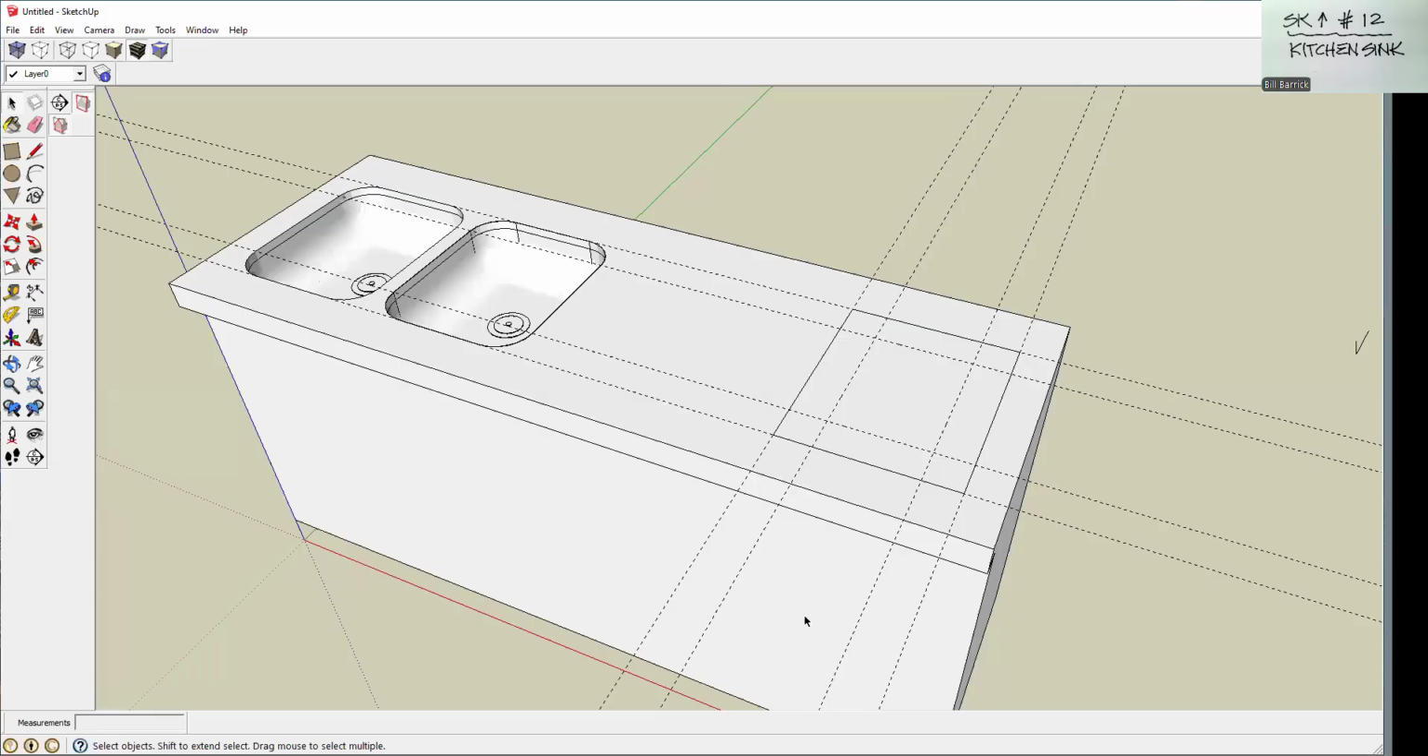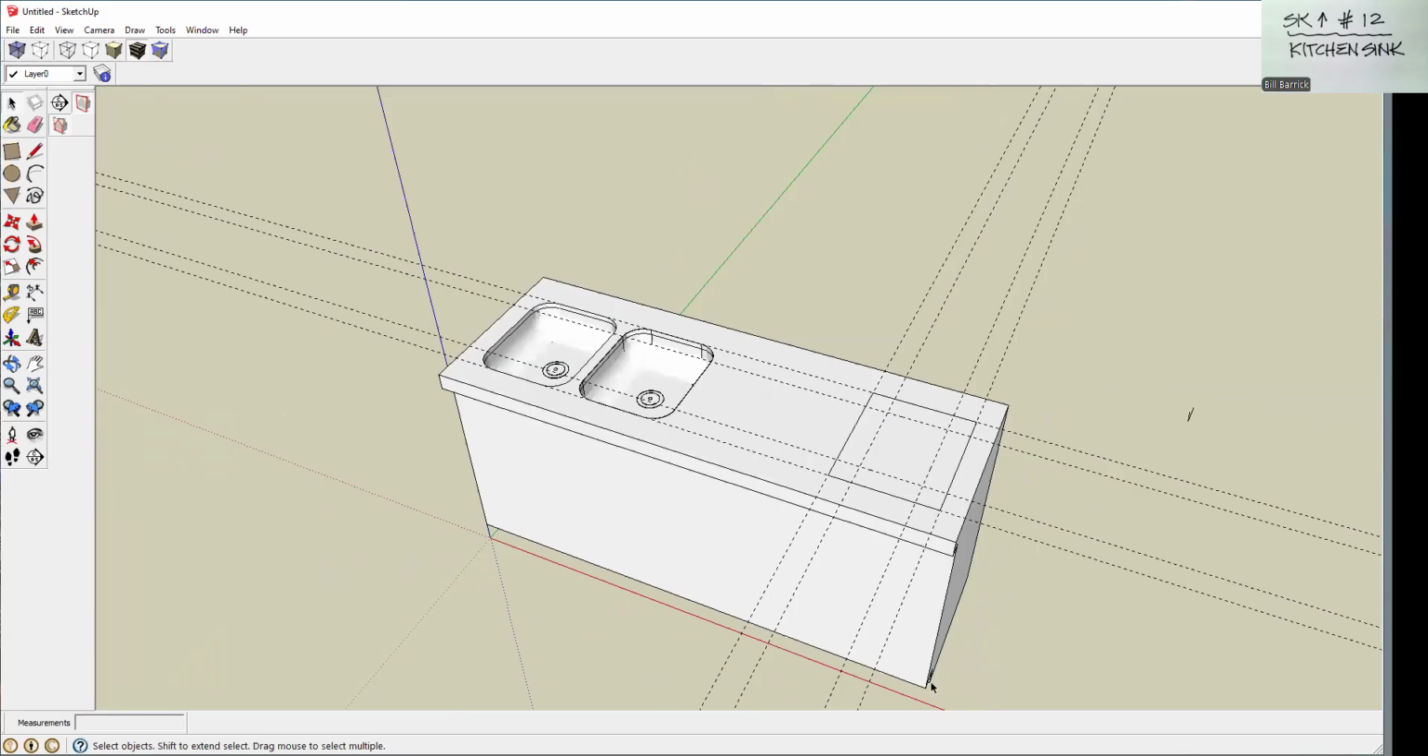Okay, I've got this set up. Here's my kitchen cabinet with the overhang, and I've got the little detail of the kick.